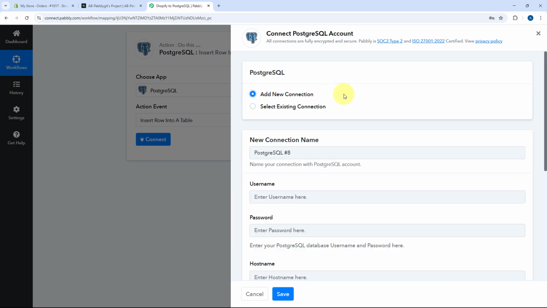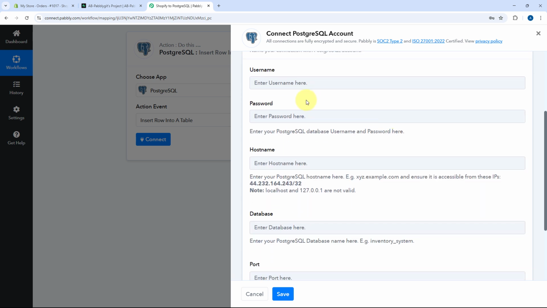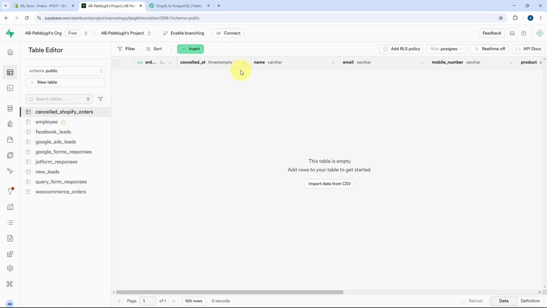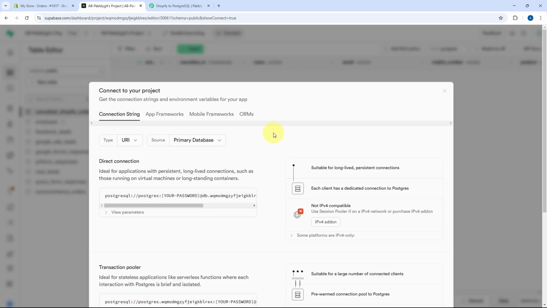Now here, we have to connect our PostgreSQL account with Pabbly Connect. And to make this connection, we have to enter the username, password, host name, database, and port. All of these details of our PostgreSQL account. Now I have set up my PostgreSQL database using Supabase. So I'll just go to the same database which we have set up in Supabase and then I'll just click on this connect button. After clicking on connect, this window will appear in front of us.